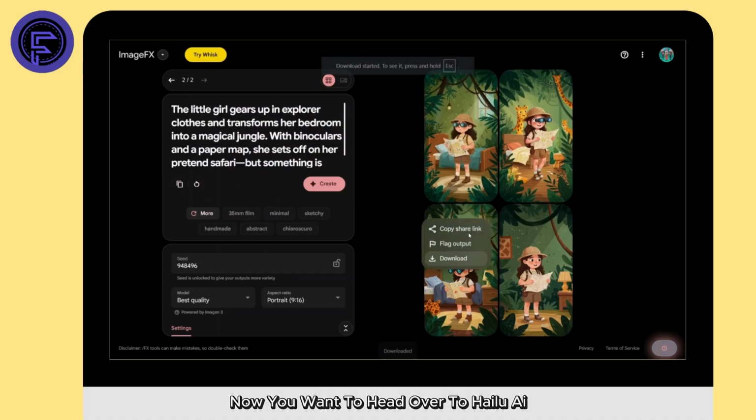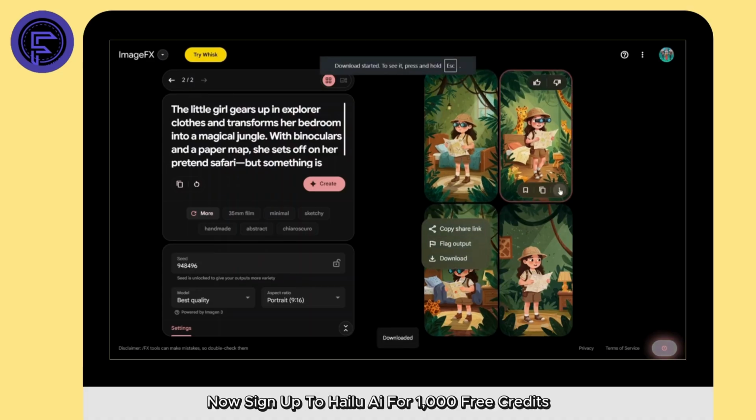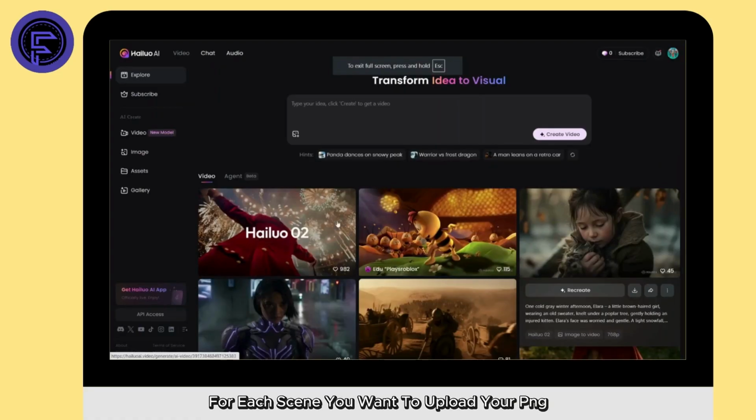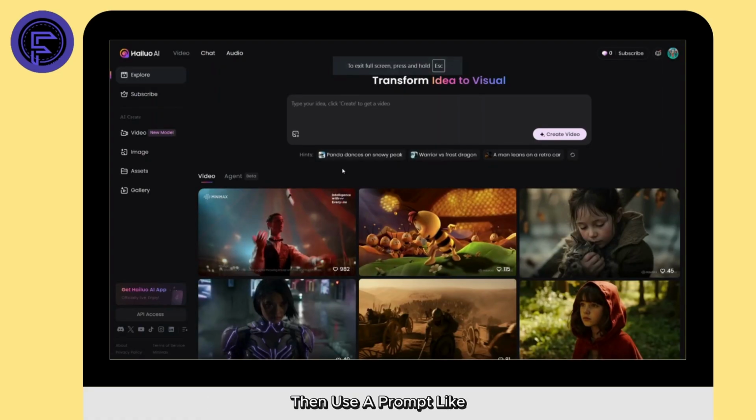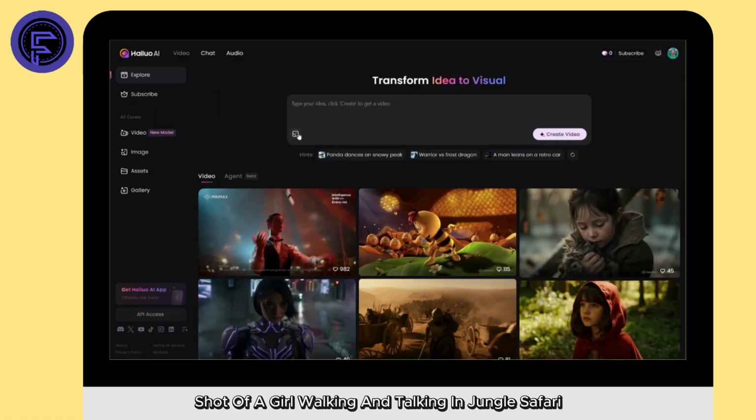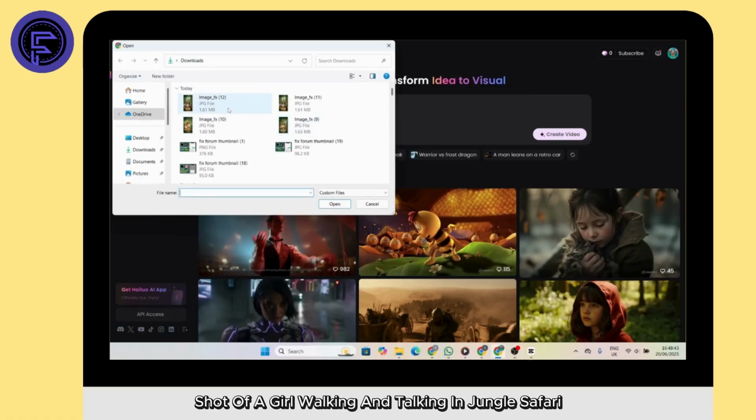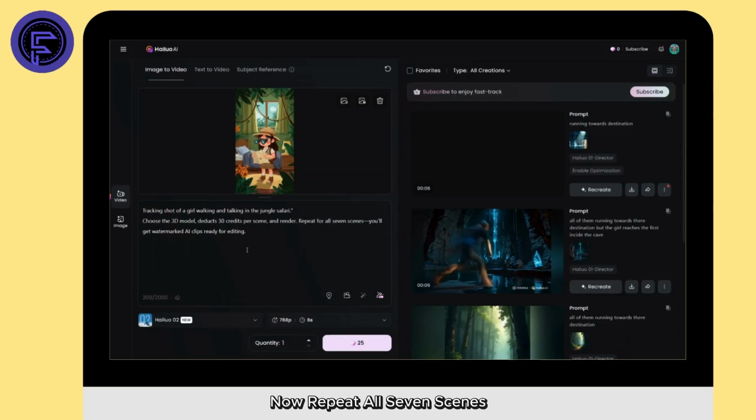Now you want to head over to Hailuo AI. Now sign up to Hailuo AI for 1000 free credits. For each scene you want to upload your PNG, then use a prompt like "tracking shot of a girl walking and talking in jungle safari." Choose the 3D model. It will deduct 30 credits per scene and render. Now repeat all 7 scenes.